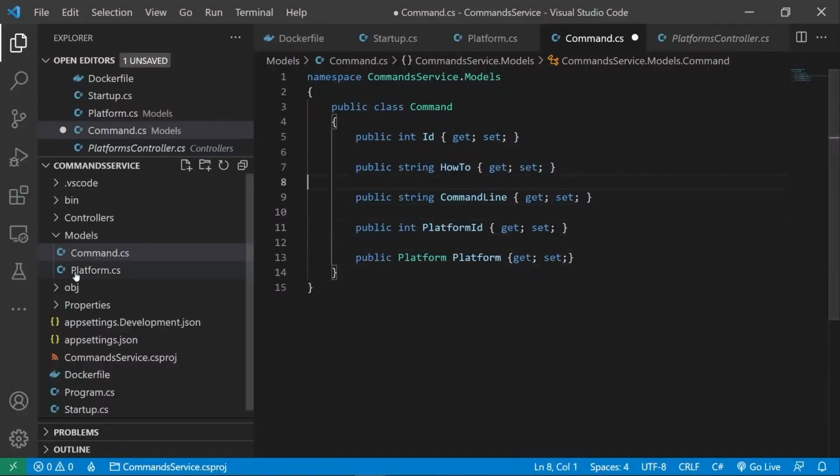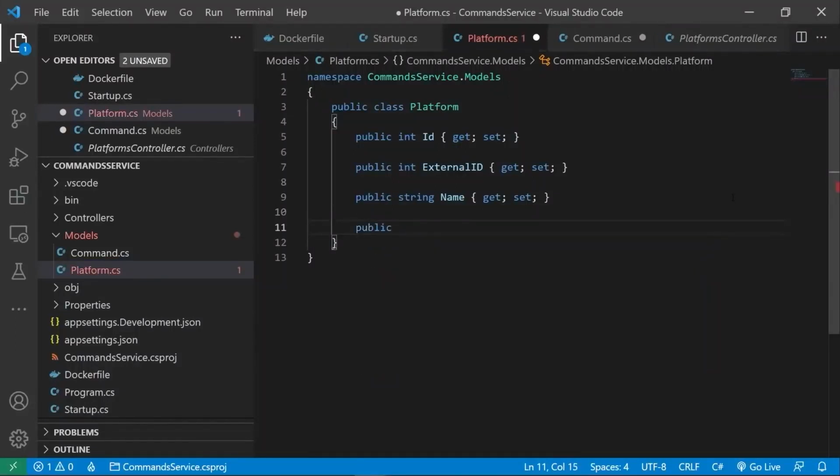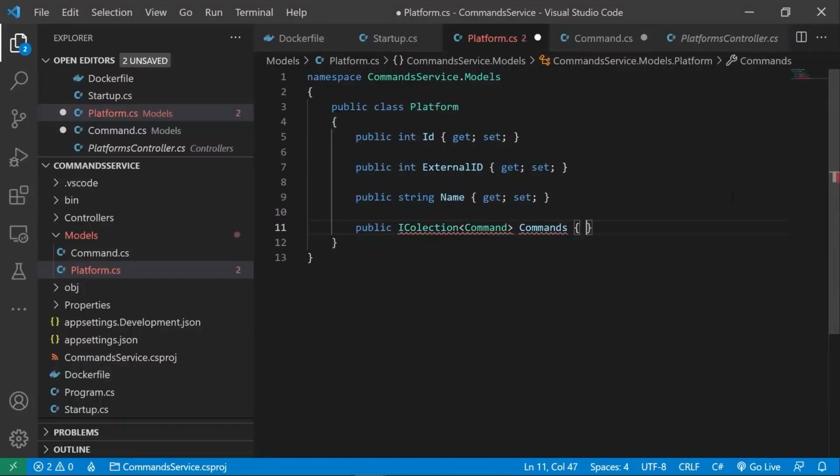Now, remember, let's jump back over to our platform class, and we want to also, in here, make a reference to the fact that we can have a collection, so we'll use ICollection of Command objects. So again, this is navigating the other way, and we'll call that Commands, get and set. And we'll make that equal to a new list of Command objects.